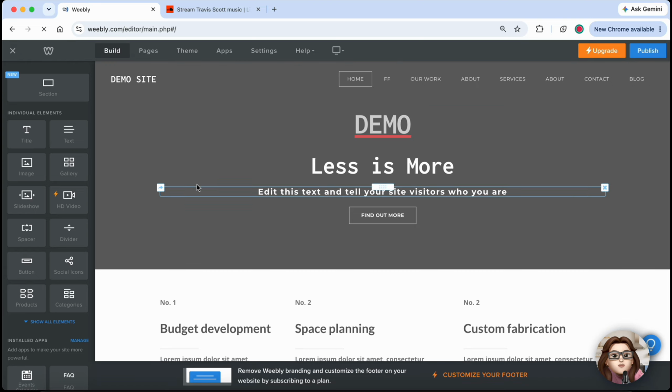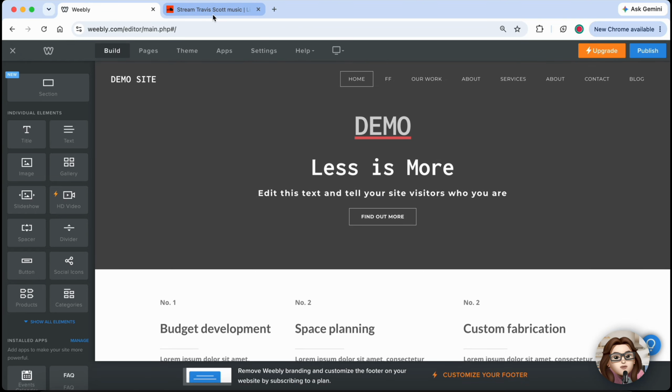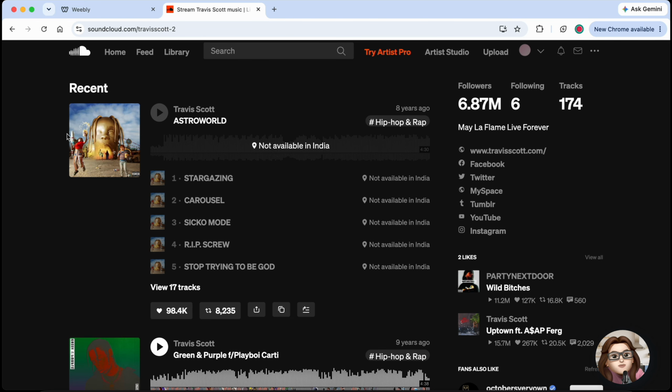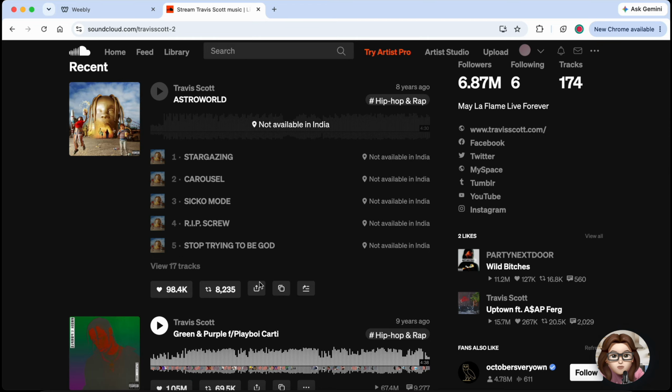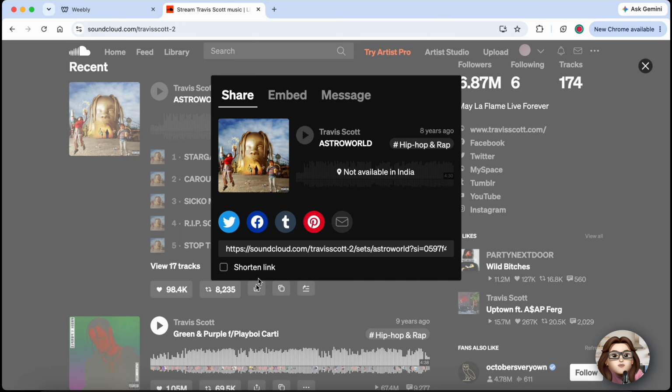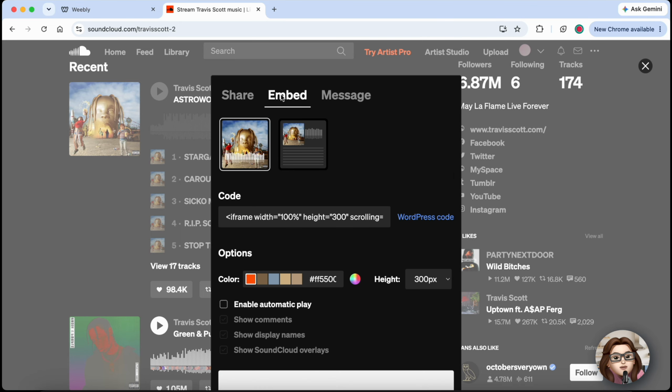Before returning to Weebly, open a new tab and go to soundcloud.com. Sign in to your SoundCloud account if needed, then open the track or playlist you want to embed. Click the Share button below the track or playlist, then select the Embed tab. Copy the embed code provided by SoundCloud.